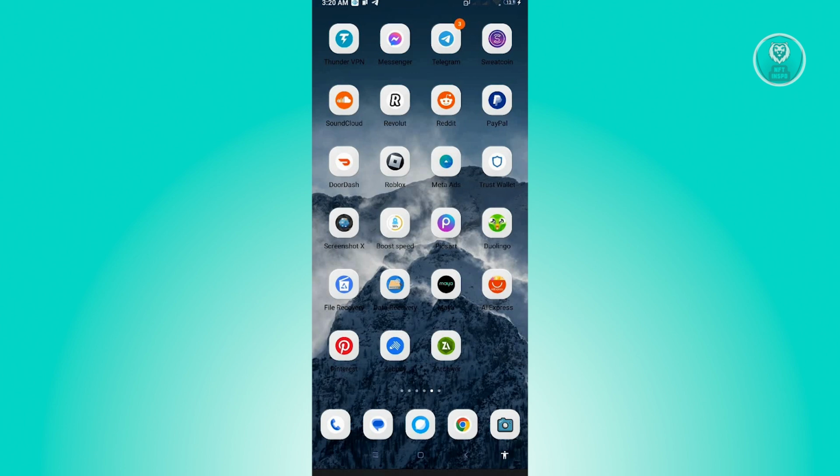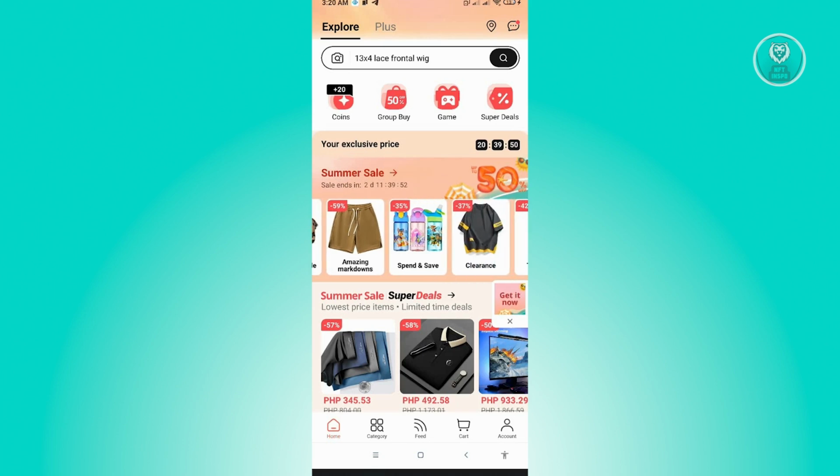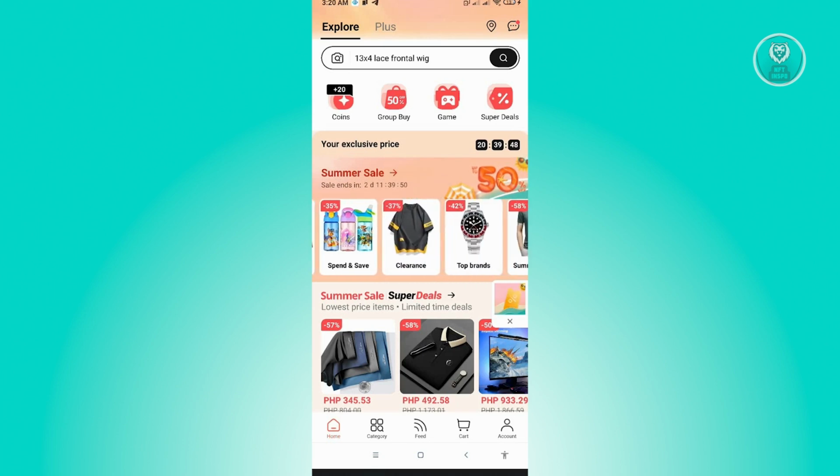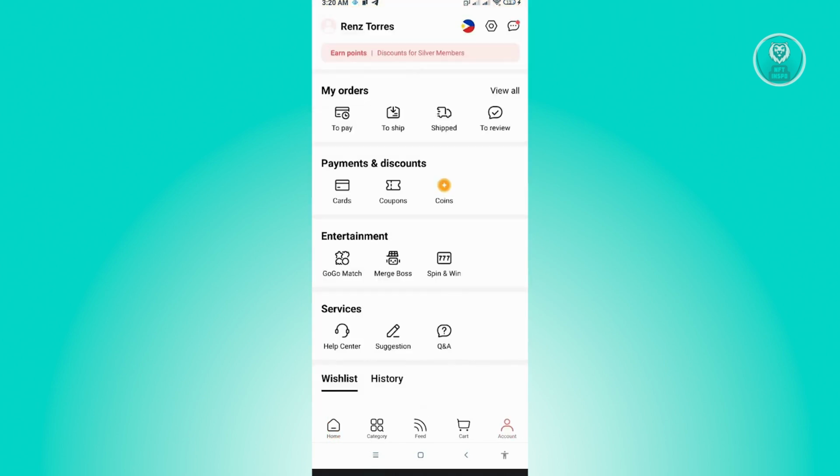So the first thing that you want to do here is head over into your AliExpress application. In here, you want to log in into your account. So once you've logged in, just go ahead and click on the account at the bottom right corner of your screen. And from here, you have to go to the Help Center under the Services option there.